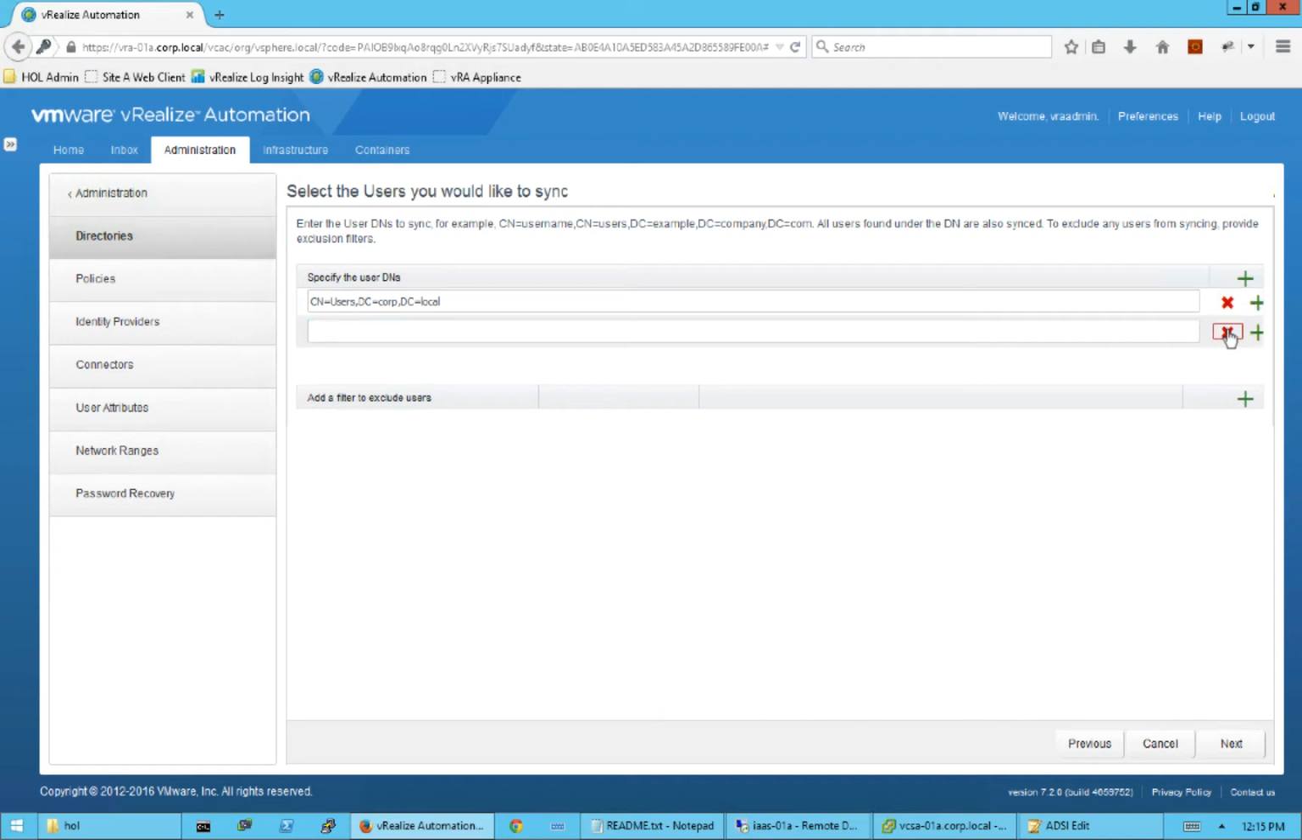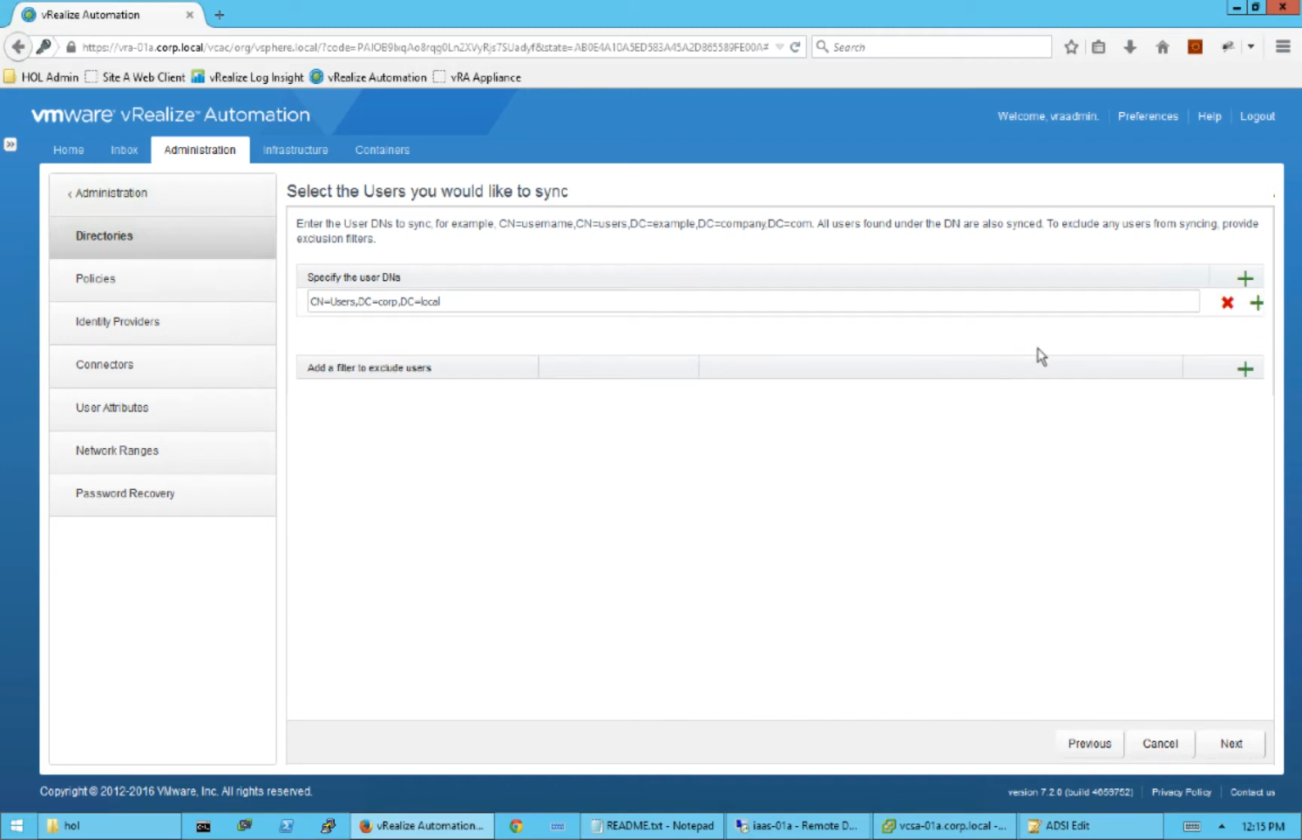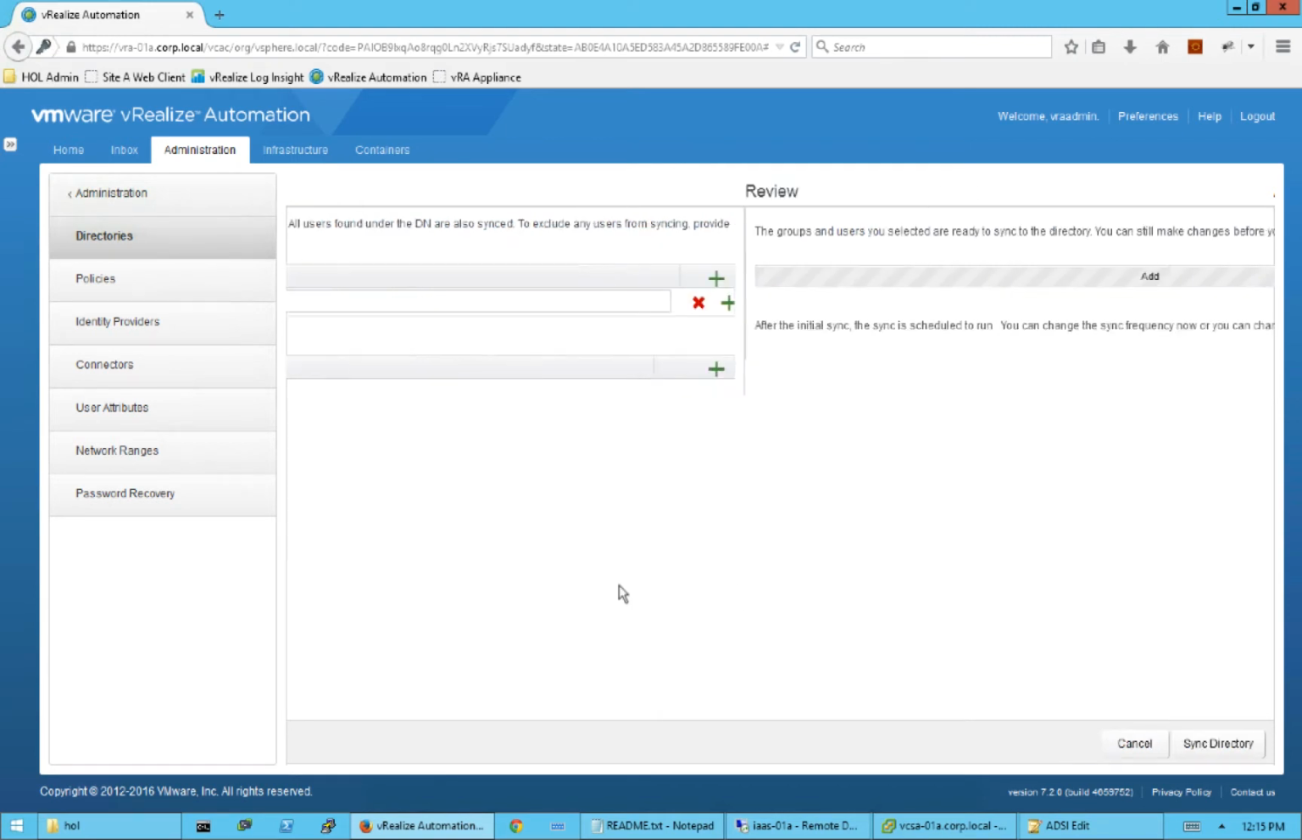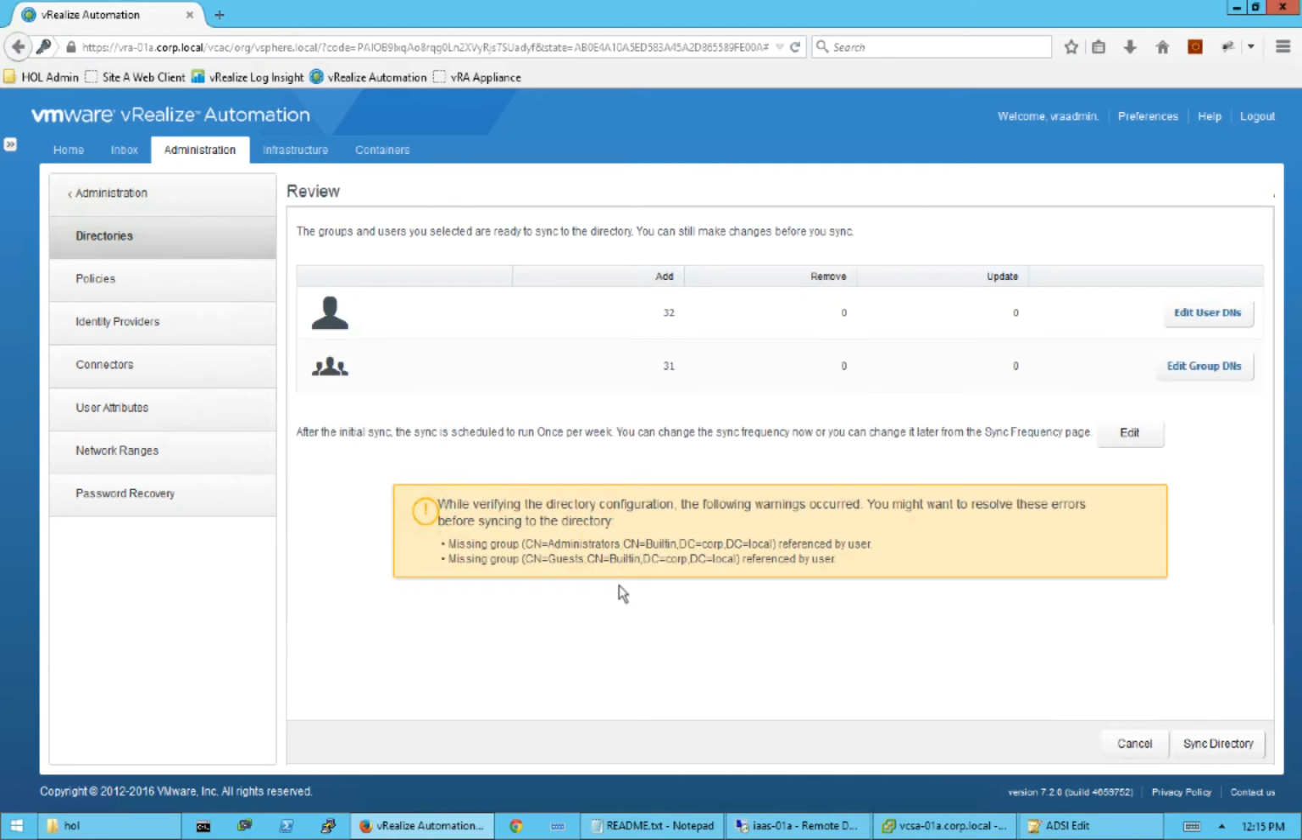Oops, I need two, I guess. And we'll go ahead and click next here. So you can see it's going to sync 32 users that are in my Active Directory and 31 groups. However, I did it at the base OU, so I'm syncing the whole directory. You may not want to do that. You may want to pick a specific group that has your target users.